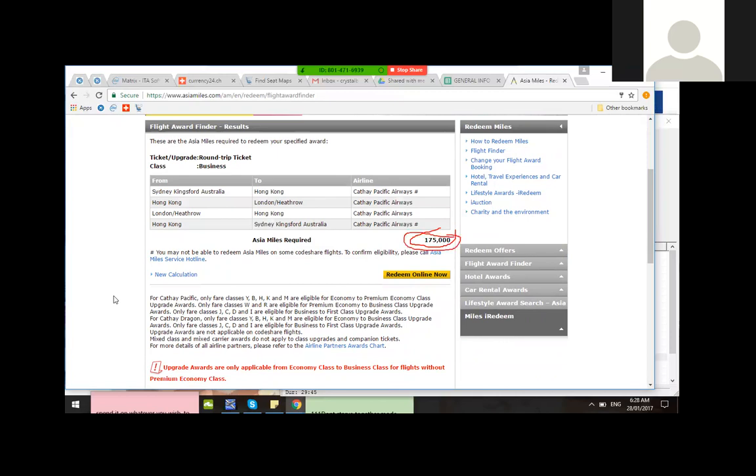So I have to teach you a couple of other things about Asia miles. This is what we use to find out how many miles it is after we already know that it's available. But I didn't teach you how to figure out if it's available. There's two different ways to figure out if it's available.